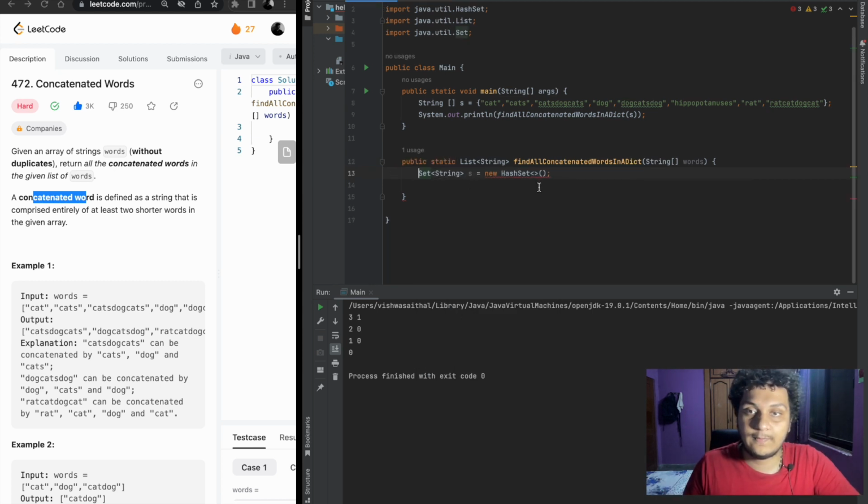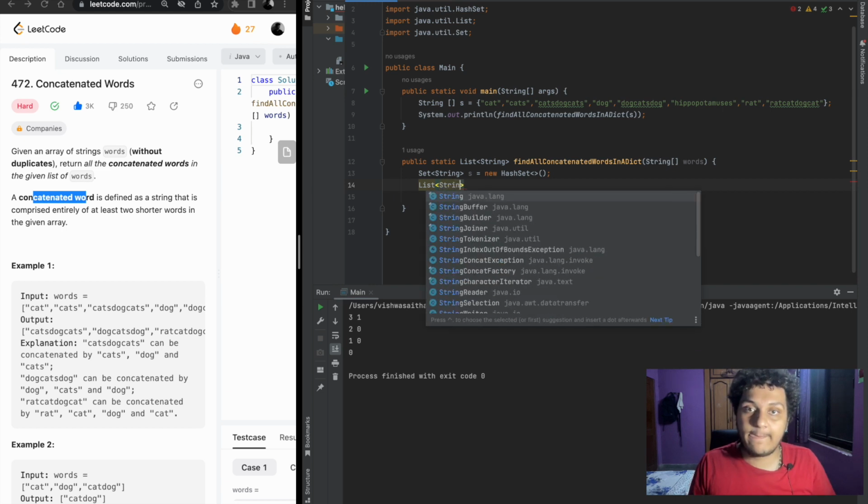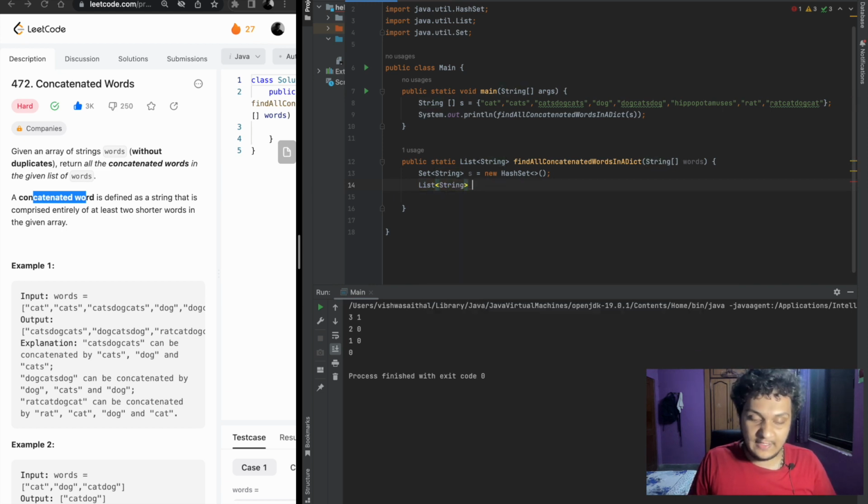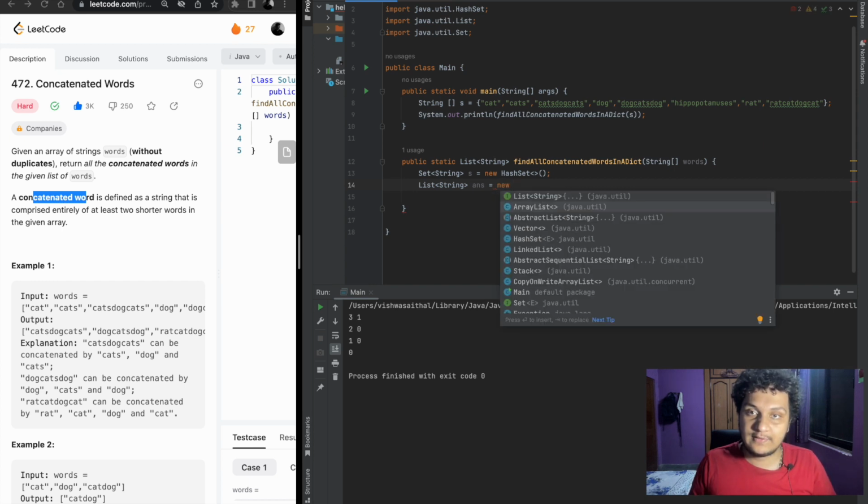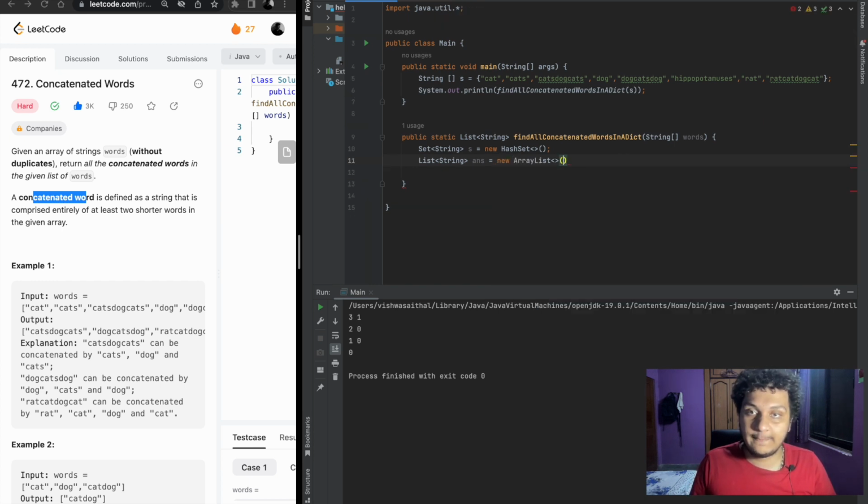After that, I have to give an output which is a list of string. So we will create a list of string, and I will name it answer, as a new ArrayList. Okay, I have created answer and I have created a set.